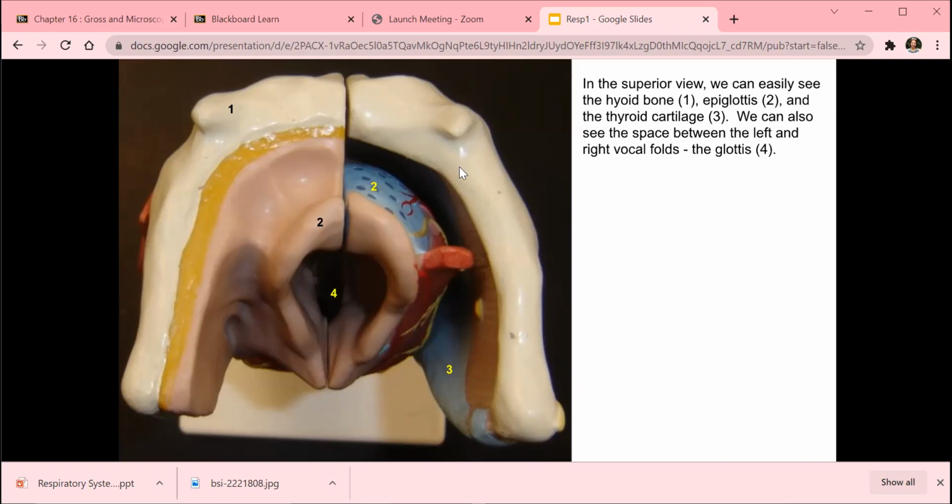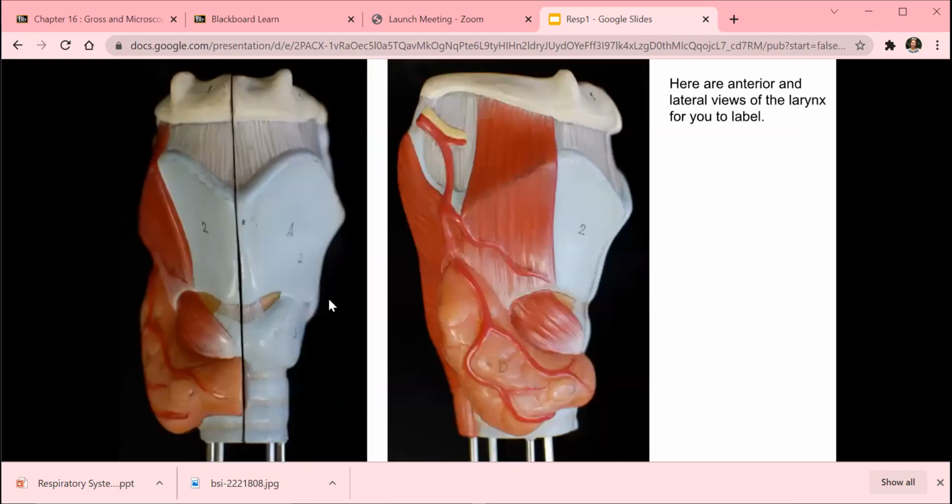You have the superior view of the larynx here. You can see the hyoid bone, the epiglottis, the glottis, the slit which we have between right and left vocal folds. And again, the anterior and lateral view of the larynx. You can see the hyoid bone, thyroid cartilage, cricoid cartilage, thyroid gland, and the trachea.